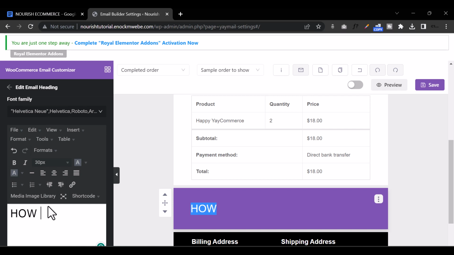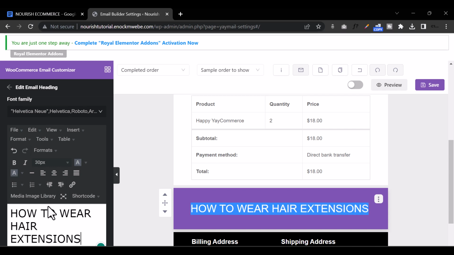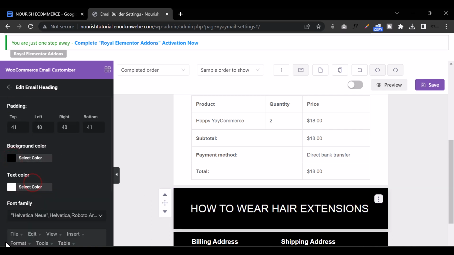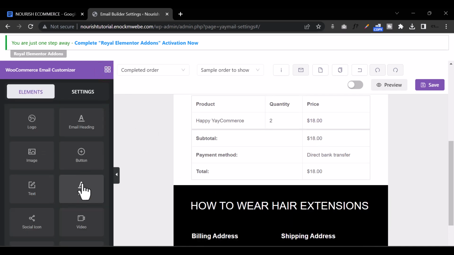How to wear hair extensions. Something like that, so it can be bold. Okay. Then what we can do is change the background color to something like black, and we can throw in a video after that.